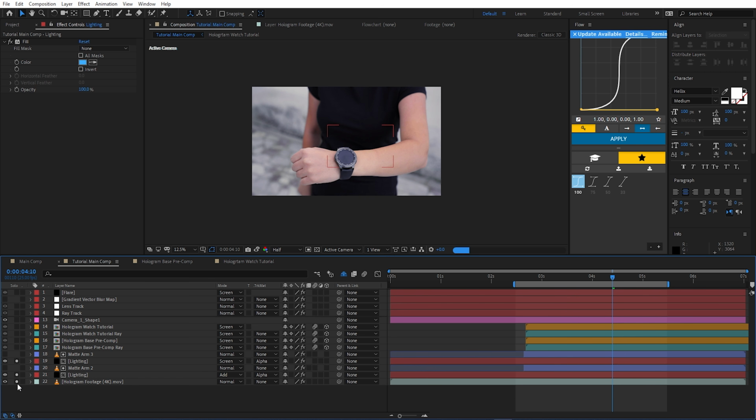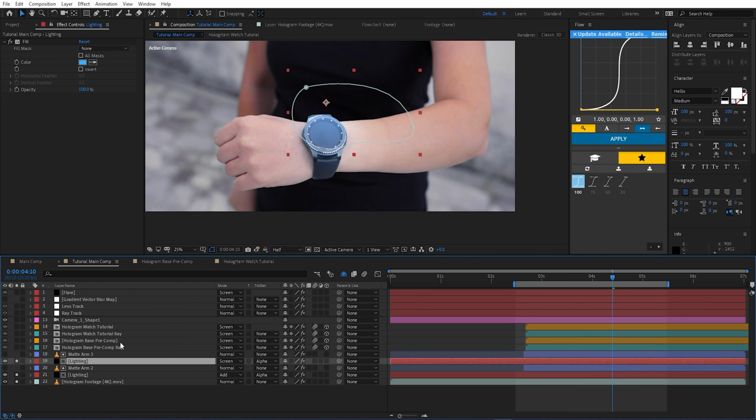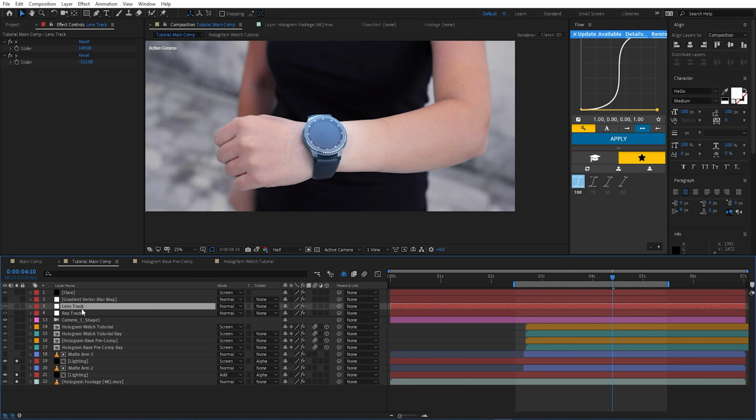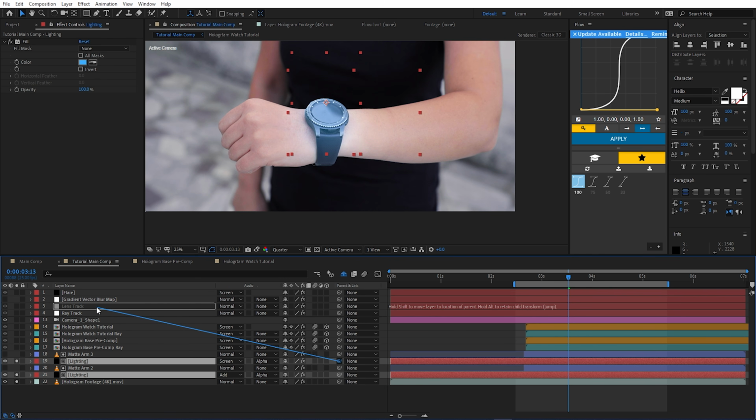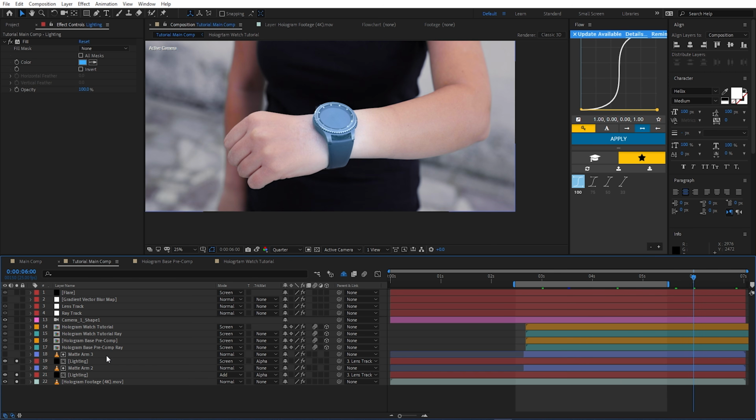And now if we solo these ones out, now of course you would also have to animate the path of these lighting layers just to make sure that they follow the watch. And one way you could do that is to actually parent them to lens track. And then we'll select both of them, parent them to the lens track, and now they'll move with it, so you don't have to actually animate that even. This way we're actually making maximum use of the tracking data that we got from Buju.